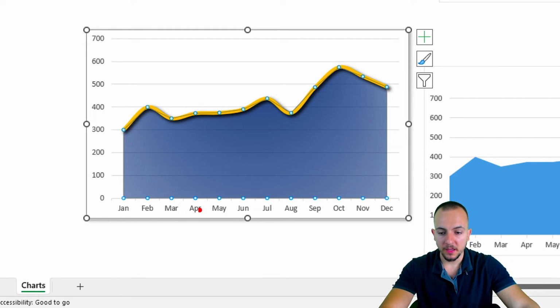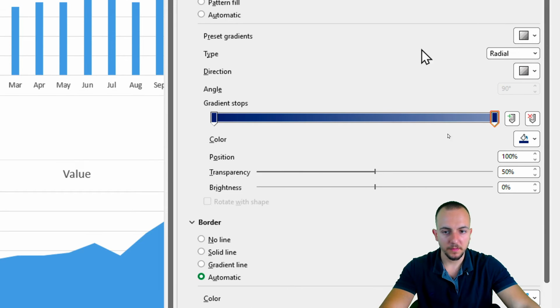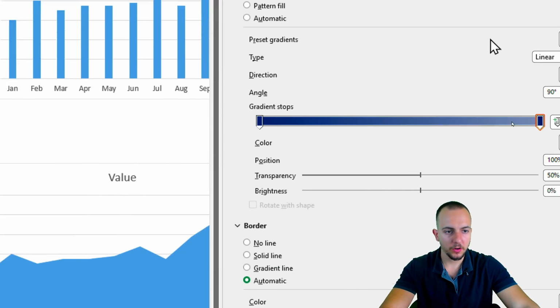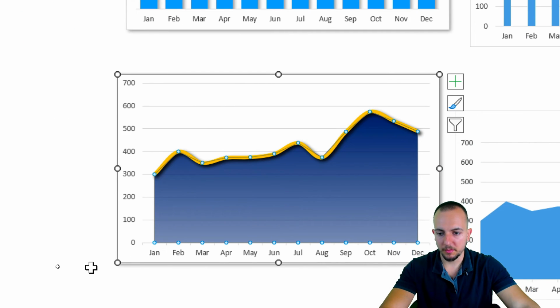And make sure the lighter part of the color is at the bottom and the dark one is at the top. How can you make sure it's right? You can go to, let's say, instead of using type as the radial, you can use linear, and as direction, you can use the darker part at the top. Now I can close this panel and I can make the last change.